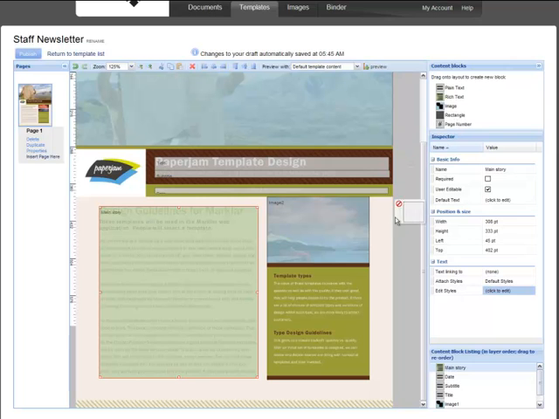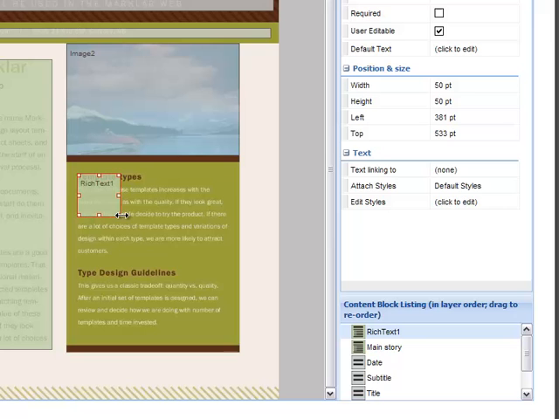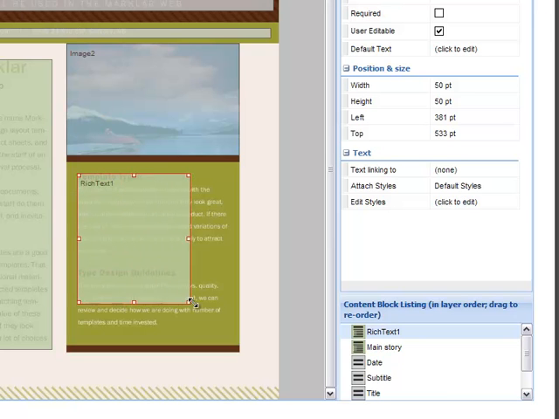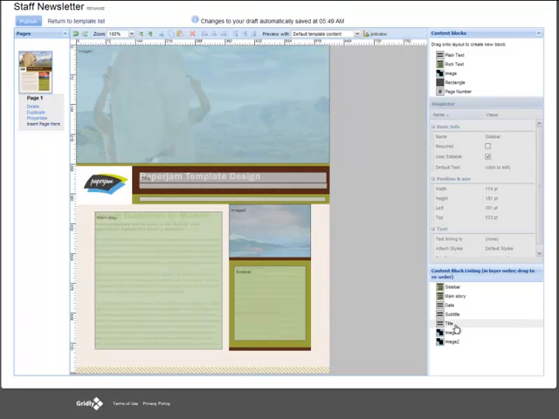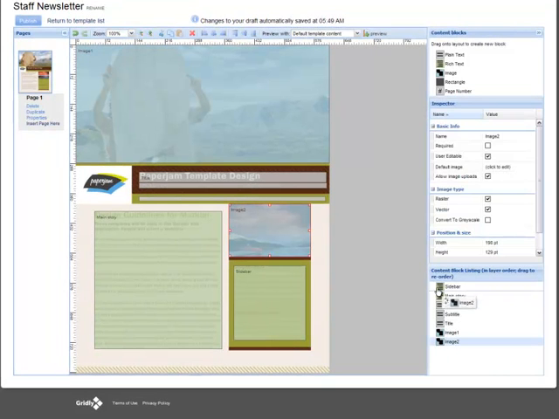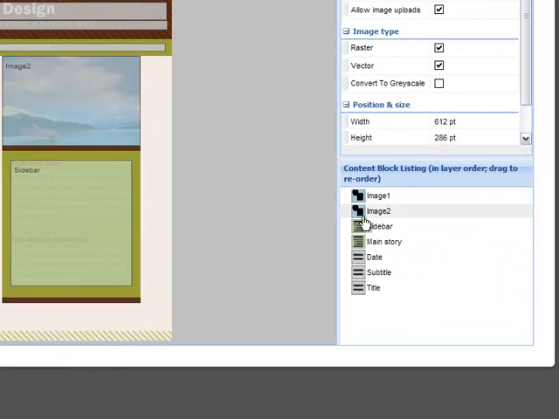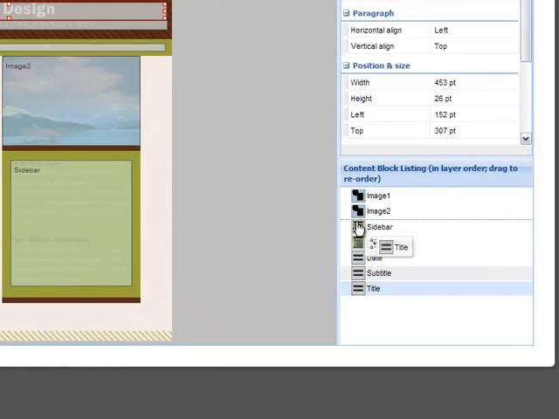Now we'll add another rich text block for the sidebar. That will have its own style sheet because the text styles are different than the main story. I can change the layering order of my blocks if I want. In this case, I'll order them from the top blocks on down to the bottom to make it easier to fill out when you create a document.